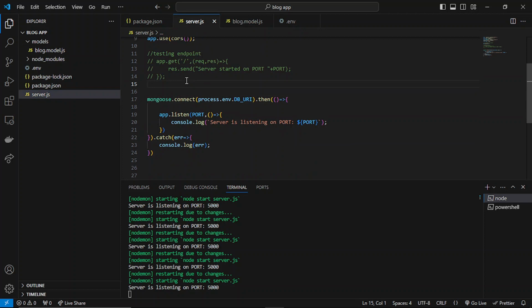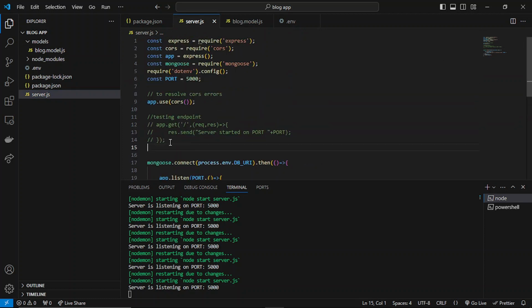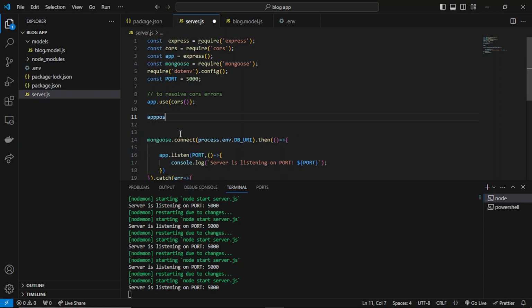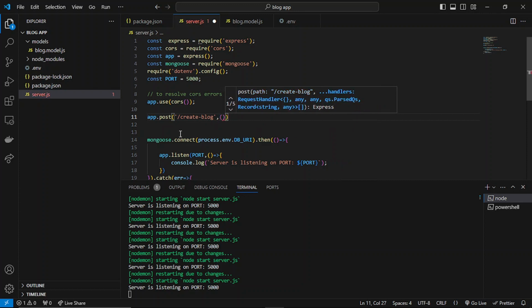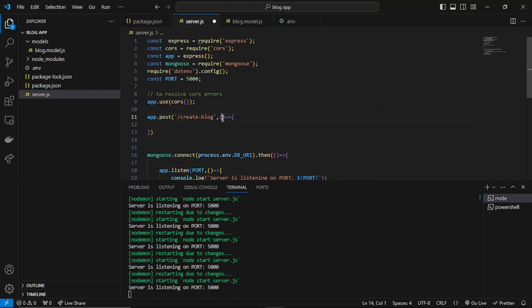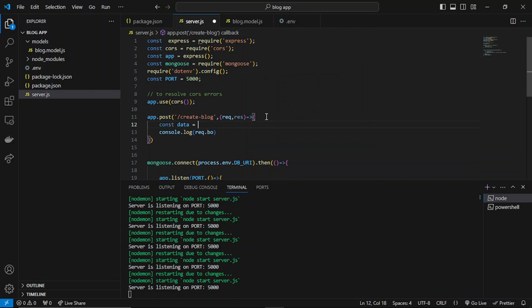So let's create a simple route for creating a blog. As you know, we tested out the get route by using a browser, and we'll similarly be creating a post route instead of a get route. Let's name it create blog, and we can simply get the request and response. First of all, let me just log the request.body, whatever we'll be getting. Let me just make it as data from request.body. So request.body will contain our data.